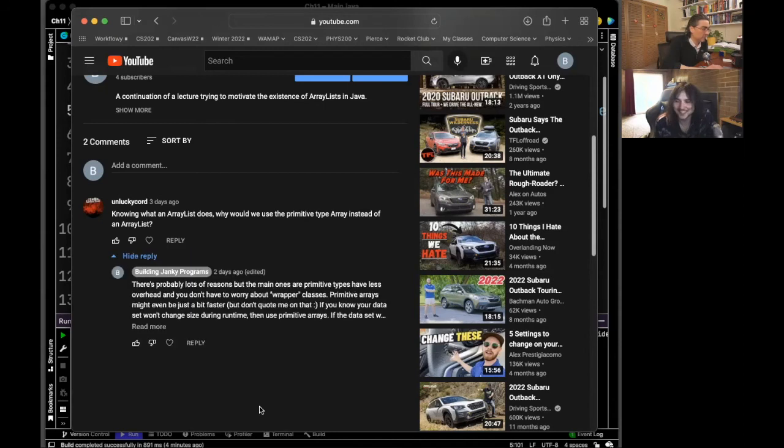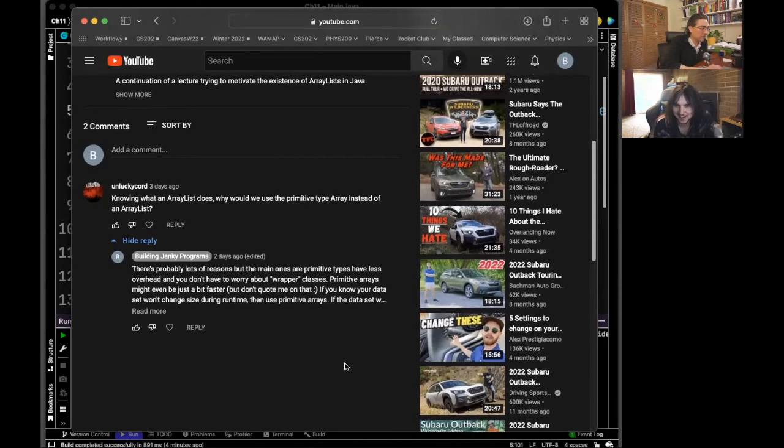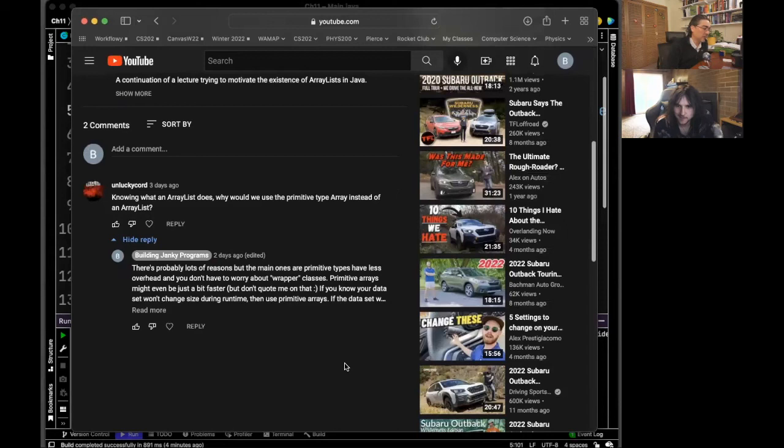Memory. Yeah, there's lots of reasons, but probably the main ones are primitive types have less overhead, so less memory. You don't have to worry about wrapper classes. Primitive arrays might even be a little bit faster. I don't know if that's even true. It would depend on what you're doing.